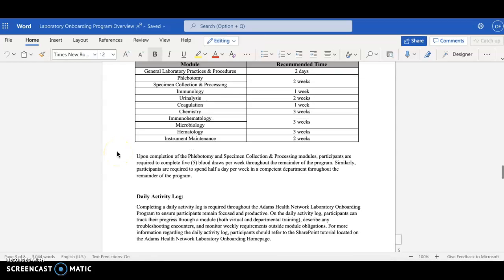I want to touch briefly on the daily activity log. I think that the name is self-explanatory, but I do want to briefly go over it with you. That way you have an idea of what it is. In order for your supervisors to make sure that you remain focused and productive, we have developed this daily activity log, and it's as much for you as it is for us. It just allows us to see that you're progressing through this program as we want you to.